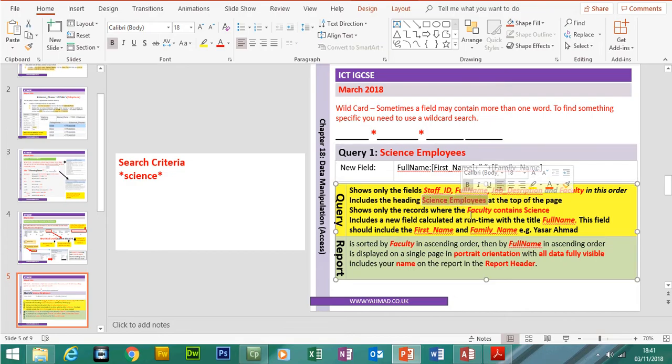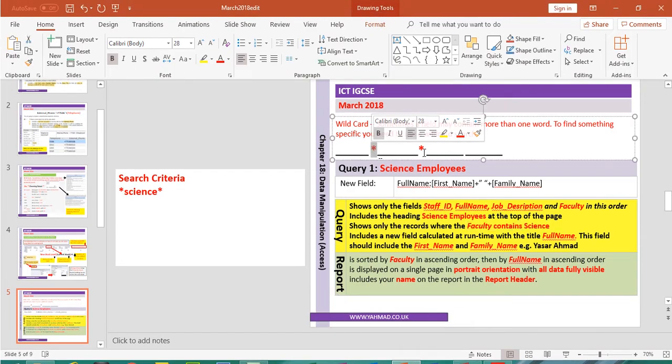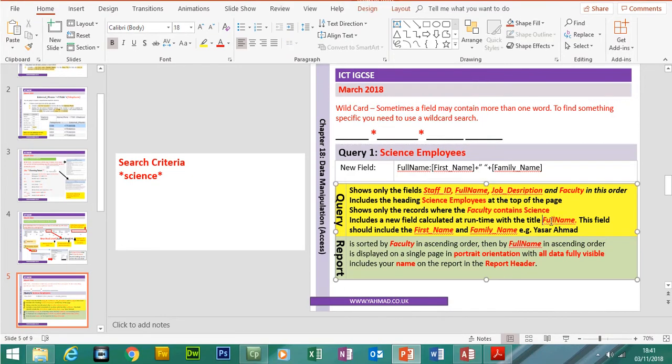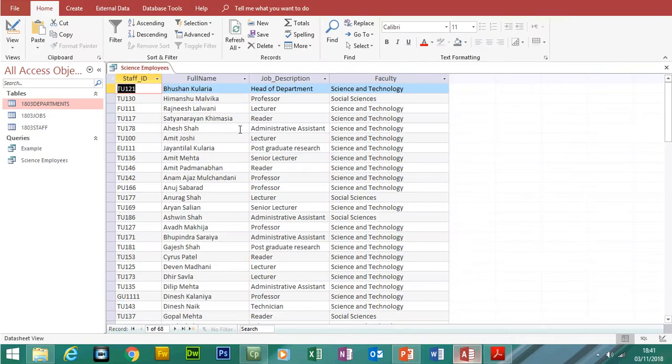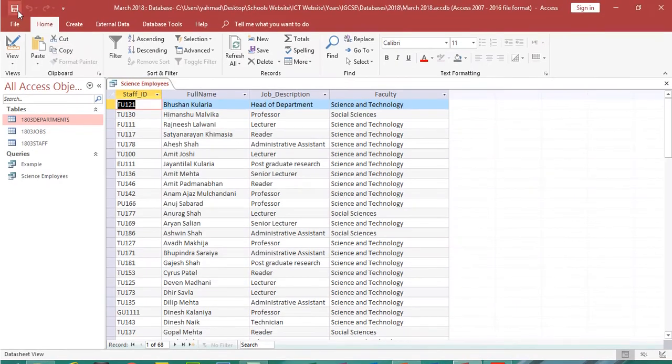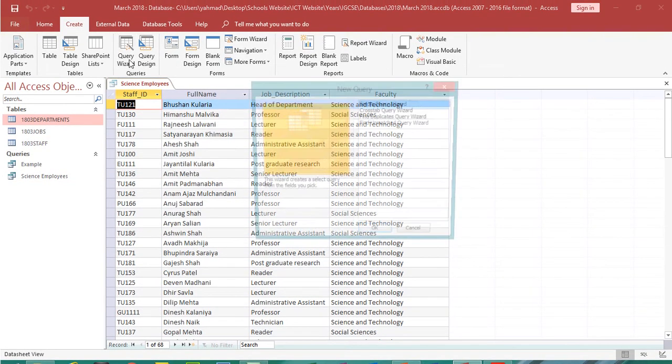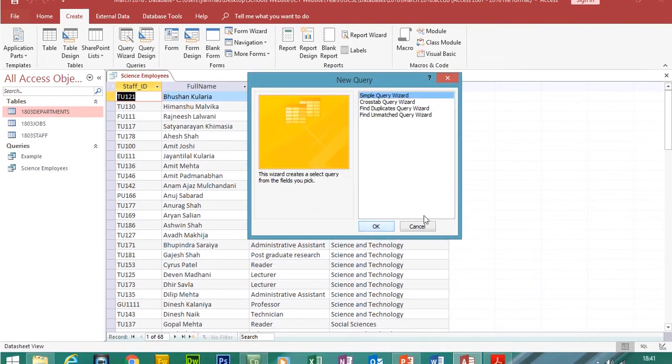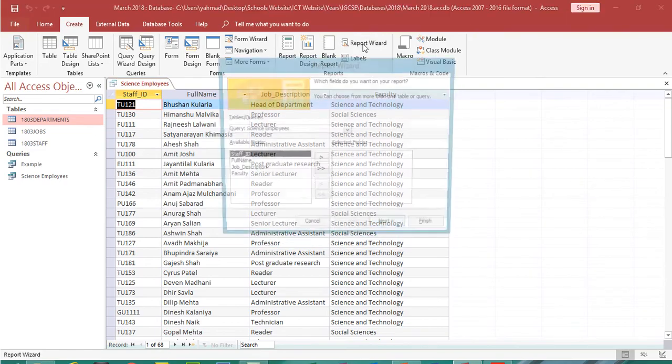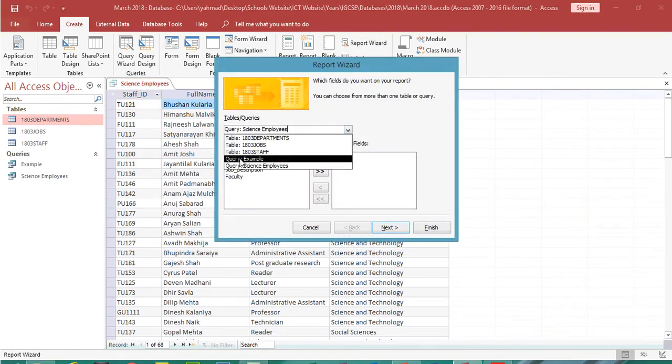We've got the correct heading. We're only showing faculties which contain science, so we included stars. Okay, we've created a new runtime field. Now we can save this, and now we can create the report. The report will be based on the science employees. So query wizard, report wizard. Make sure you select the query which you just created, science employees.